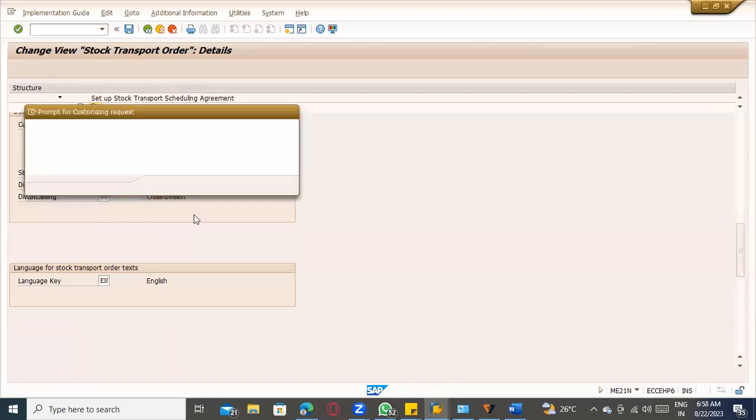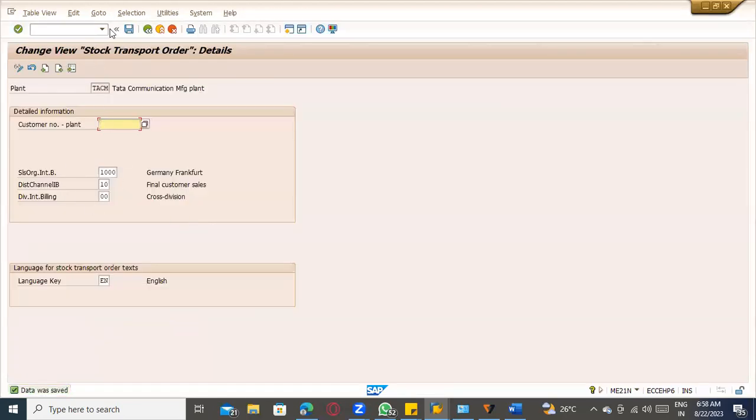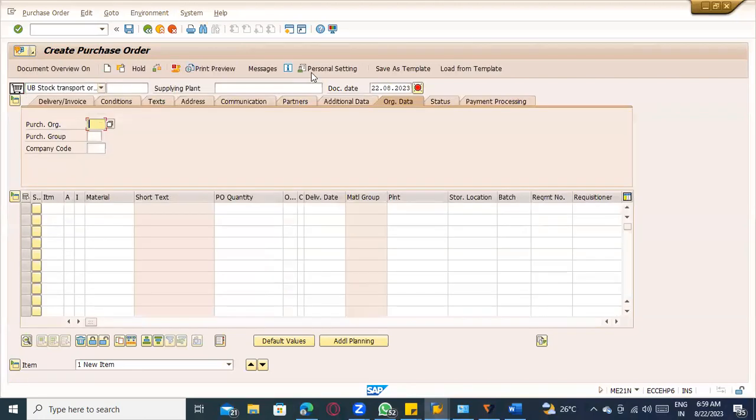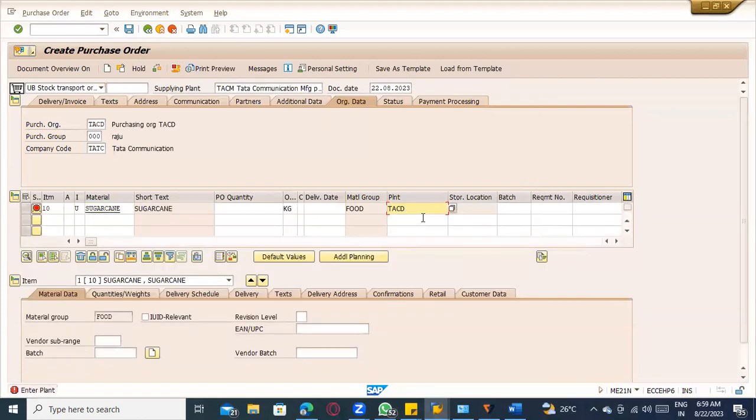Maybe it will work. The shipping also. Okay, I'll just try again. Maybe it should work. Then TSCM, and let's see if it will work or not. Or else I have to cross check that. Yes, now it's working. I forgot to assign the sales area to the supply plant.